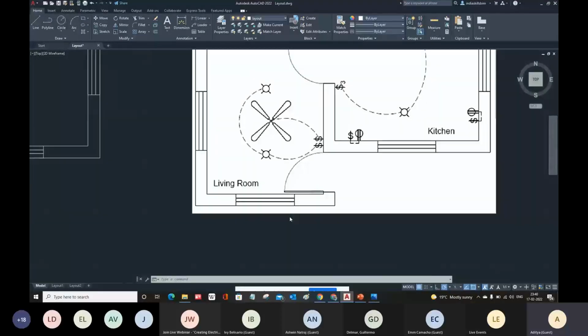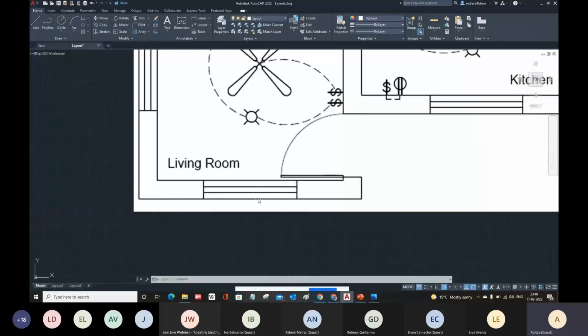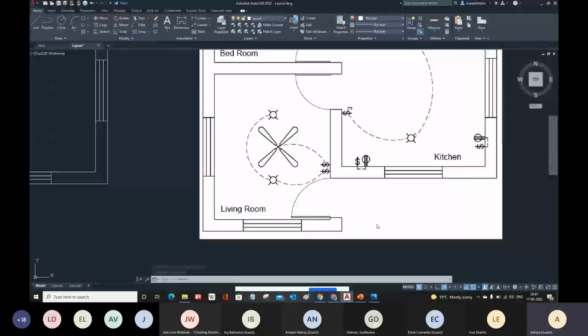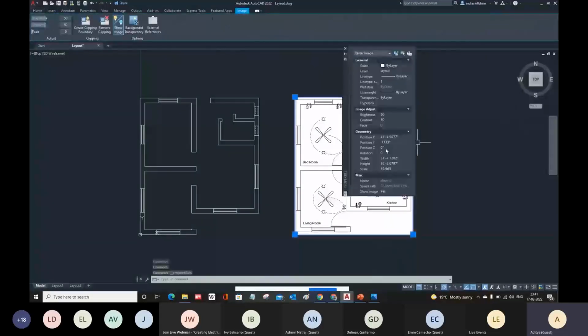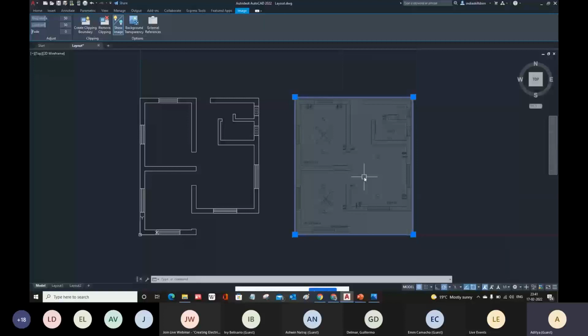Suppose here I have this wall, but before that, this image is too big. When I'm moving my cursor over the image, my cursor is not even visible to me. So first of all, I would suggest selecting the image and pressing Control 1 for properties. From there, you can specify the transparency. We have a range from 0 to 90. Whatever you want to specify, let's say 79, and then close it. You can see your image will be transparent, and then you can easily see where your cursor is, and you can easily start drawing.